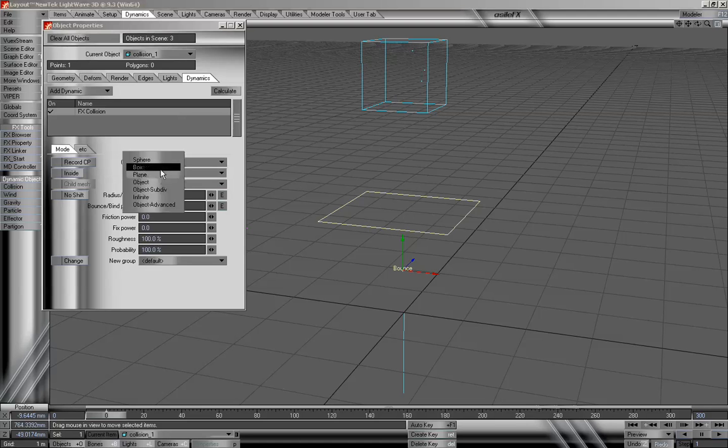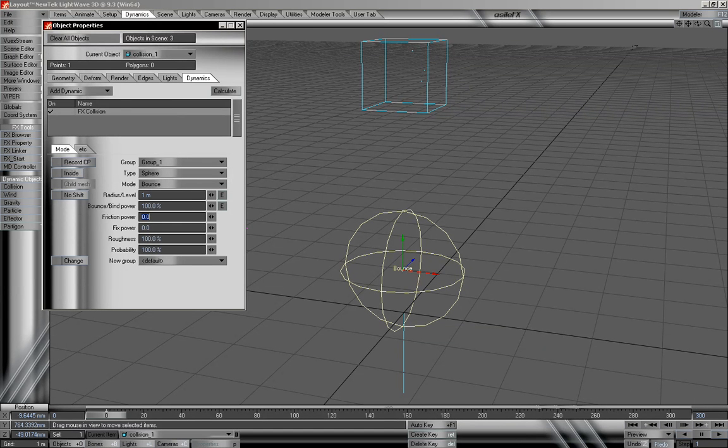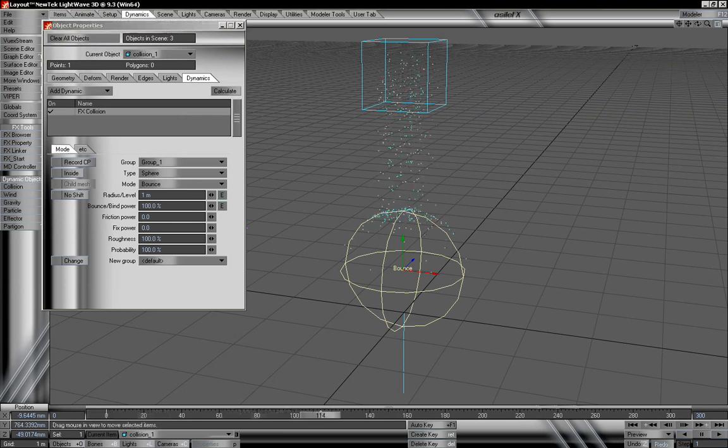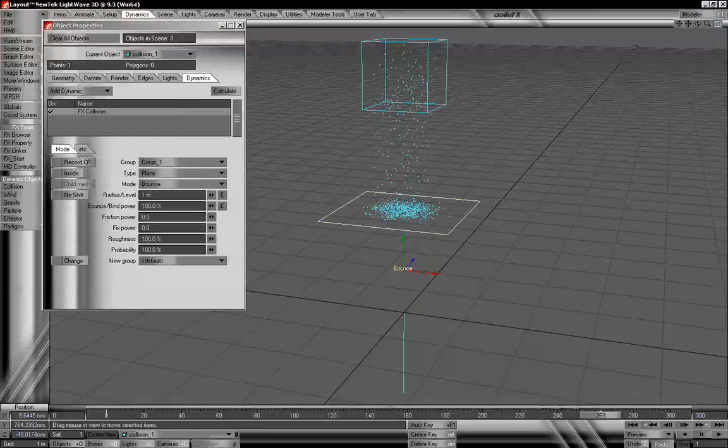Change this back to our sphere. And now we can see that variation where it's just kind of scattering them outward. If we reduce our bounce bind power down to 100 and we just focus on roughness, we're not going to see much of a bounce, but they will scatter a lot more. We change that back to the plane. And now we don't see them bouncing up and down, but they're definitely scattering because of our roughness.